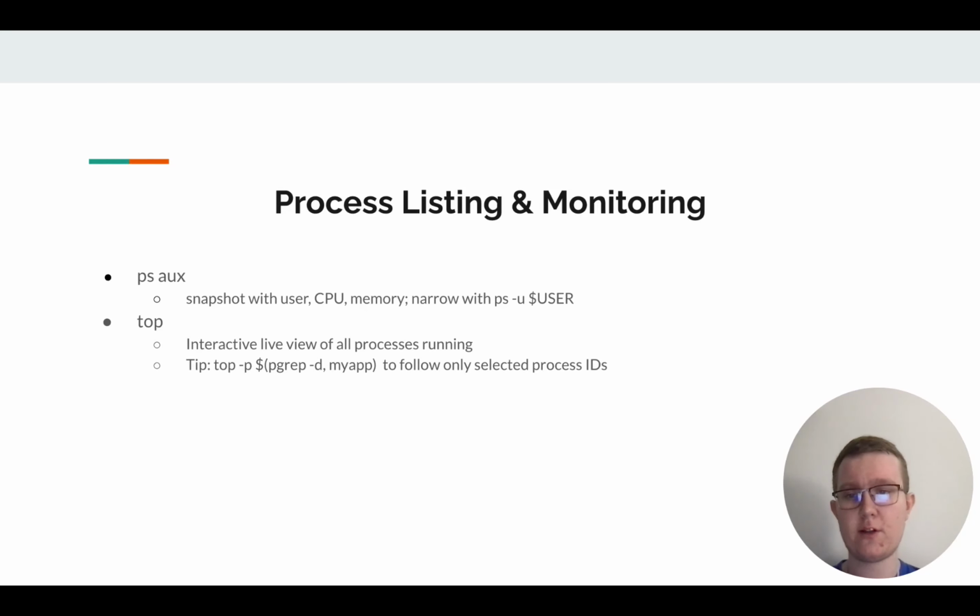The next one is called top, and all top is, is an interactive live view of all processes running. If you want to follow only selected process IDs that are very specific, you could use a command called top -p $(pgrep -d, myapp). Wherever you see myapp there, you could type in whatever app or process you have running on your computer. You could do Chrome, photos, calendar, notes, whatever you wanted to do.